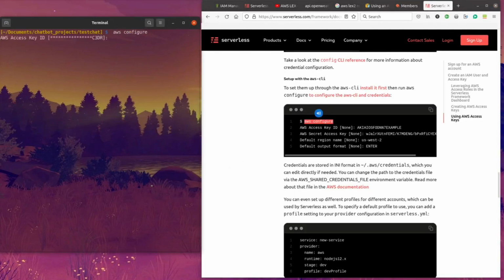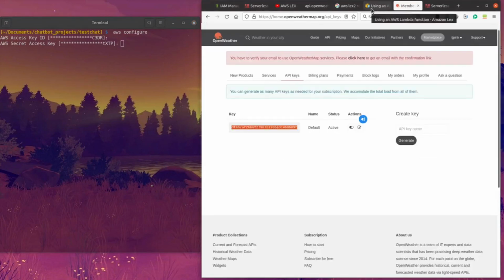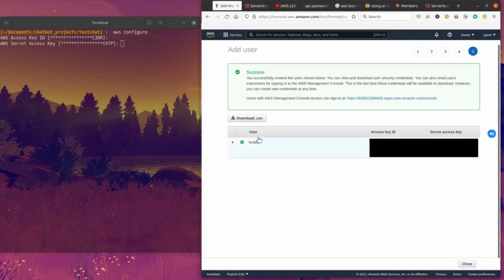Because I have configured the AWS before, I'll just skip, but for your case you have to enter your keys over here. It will not display any words that you type. So just key in your access key from your AWS, the IAM user access key and the secret key. Copy this and paste it here.